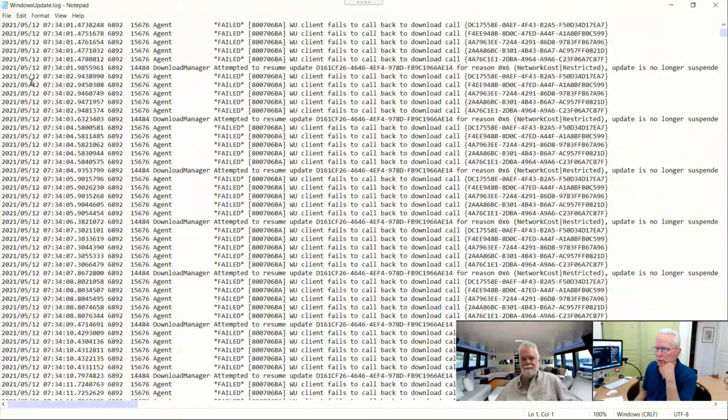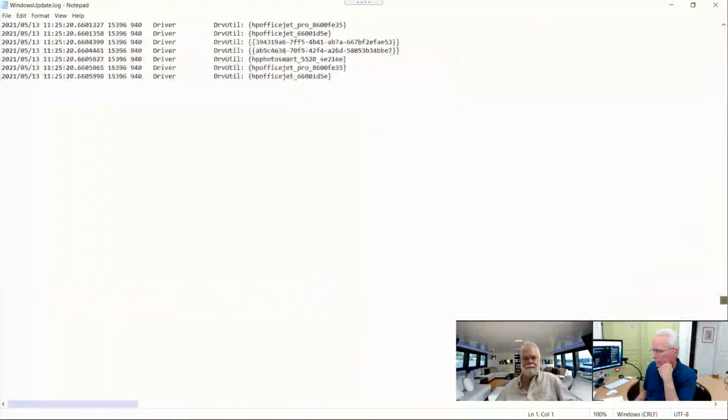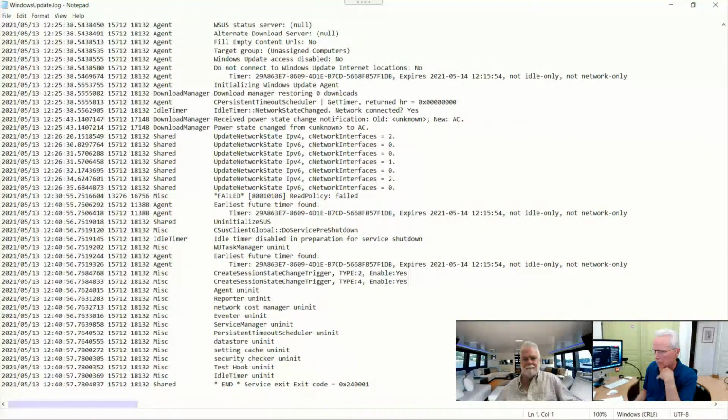So we have date and time over here. 5/12 would be yesterday, 7:34 a.m. And scrolling all the way to the bottom. So this is completely different than the event viewer log. This is just for the update. And then this is May 13th. So that's today, 12:40 p.m.